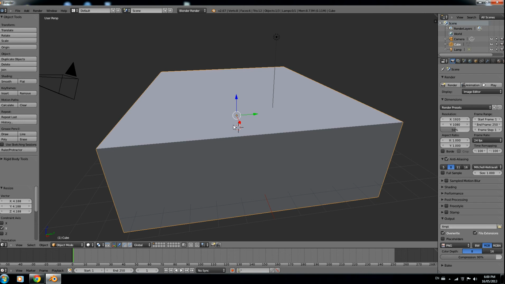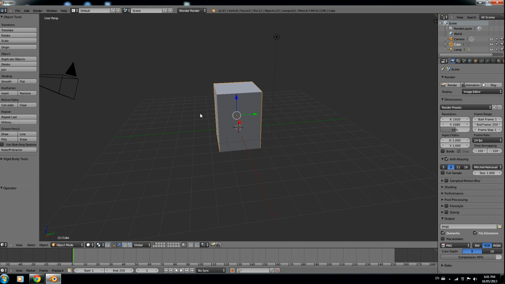If you want to undo these things, you do Command on the Macintosh, Control on Windows, Control Z, and it'll undo anything you've done in Blender.